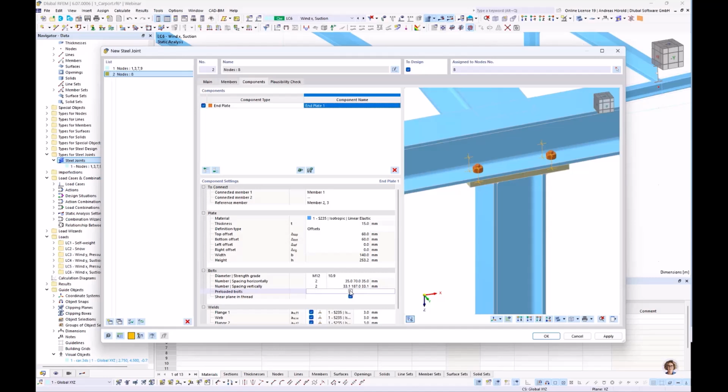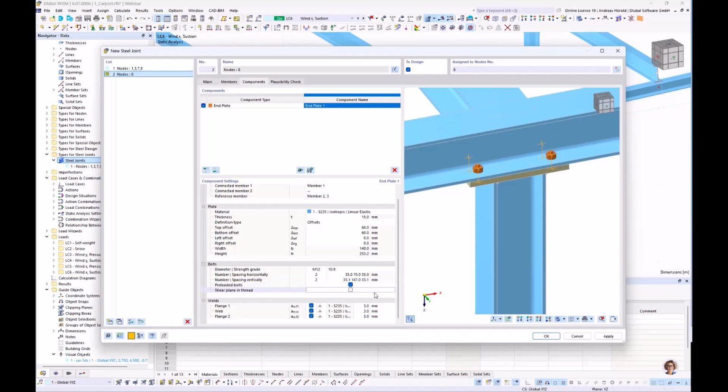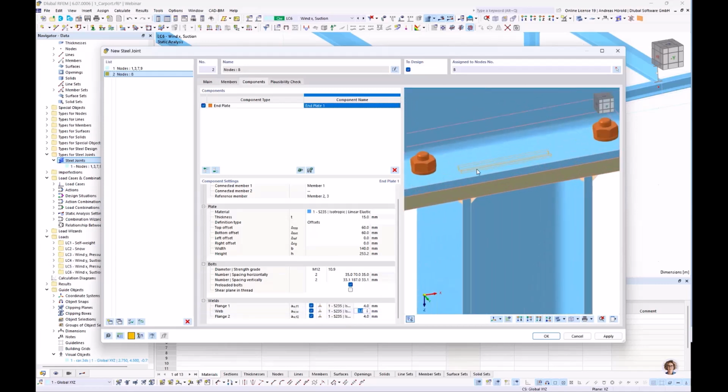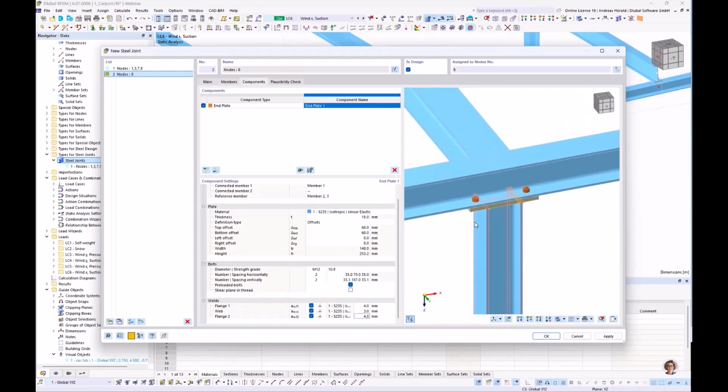We use preloaded bolts for this connection, and the shear plane shouldn't be in the thread. And I changed the welds for the flanges to 4. Okay. Now you can see at any time what parameter should be defined. So that's all for the connection of the column to the horizontal beam. And now we would like to connect this horizontal beam with this horizontal beam.